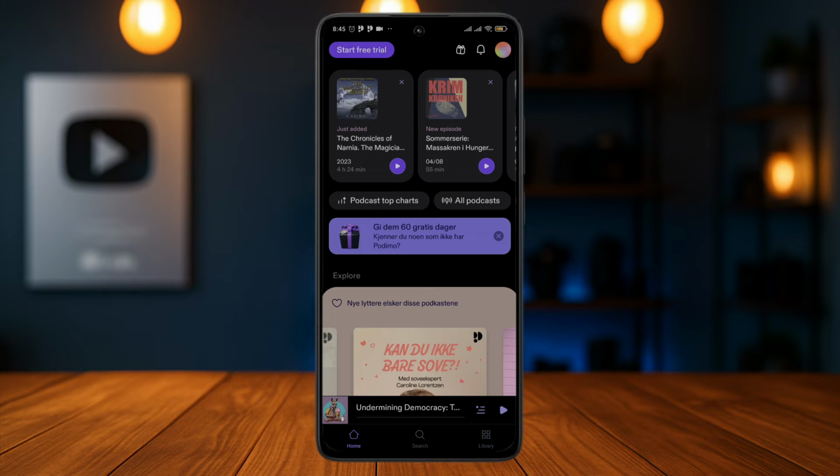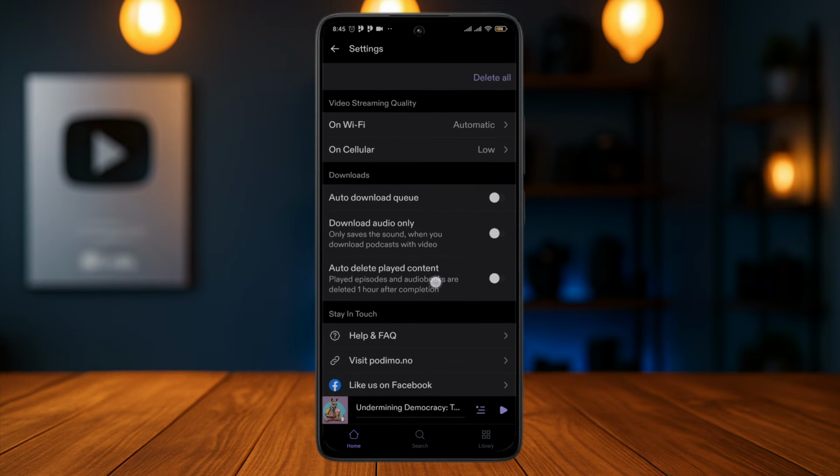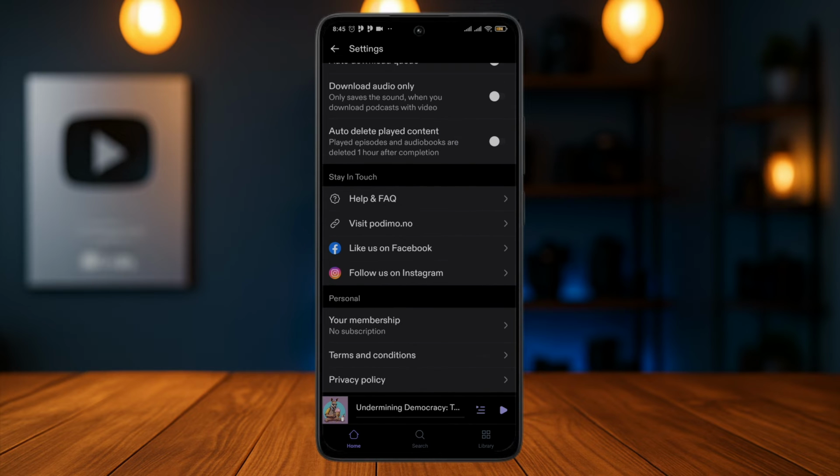To do that, open up the app and then head over to the profile icon on the top right. Head over to settings. If you scroll down, you'll see a section called Stay in Touch. You can tap on the Help and FAQ option.